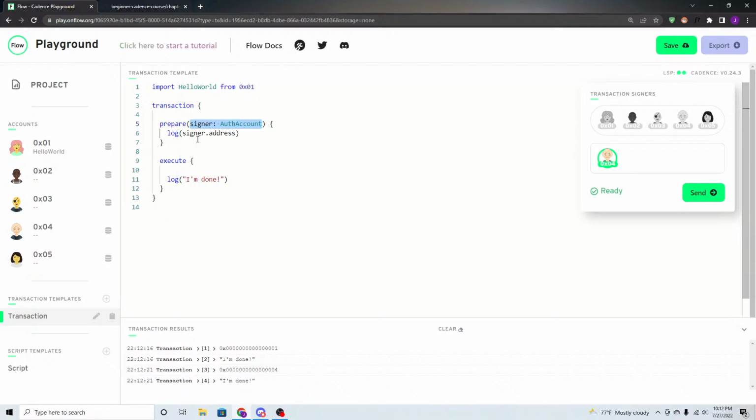So this is a great time to talk about the security of transactions and knowing which transactions are malicious. You can always look inside the prepare phase to see if someone is messing around with your auth account, and if they're trying to withdraw assets, you can take a look at that. This is fine because all we're doing is logging the address, but you never want to see this being passed around.